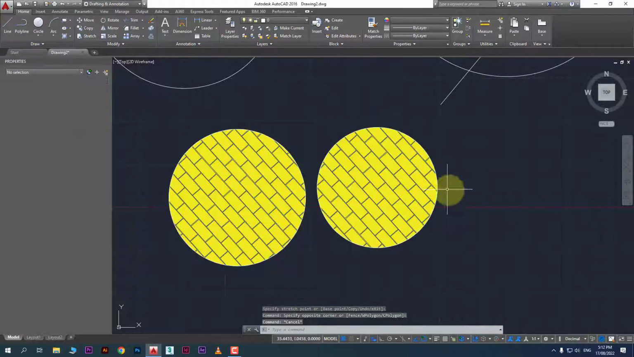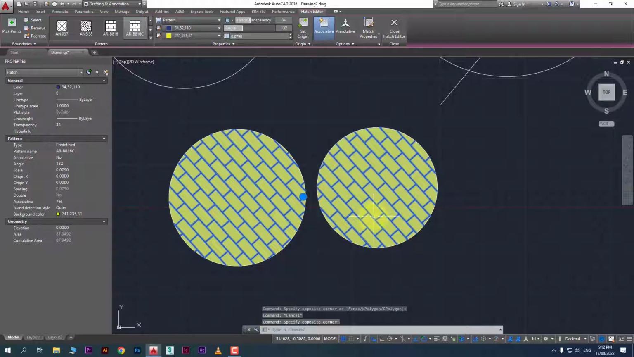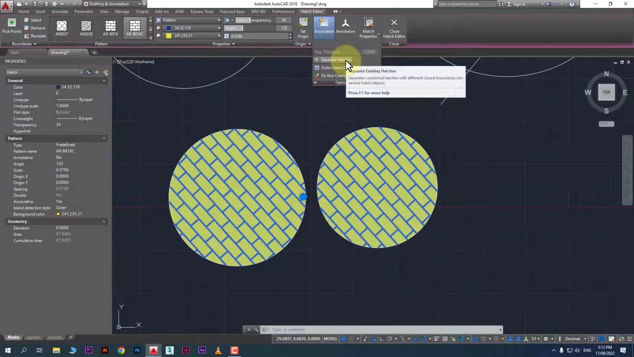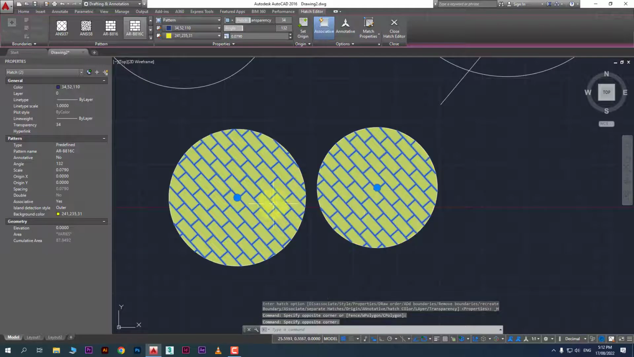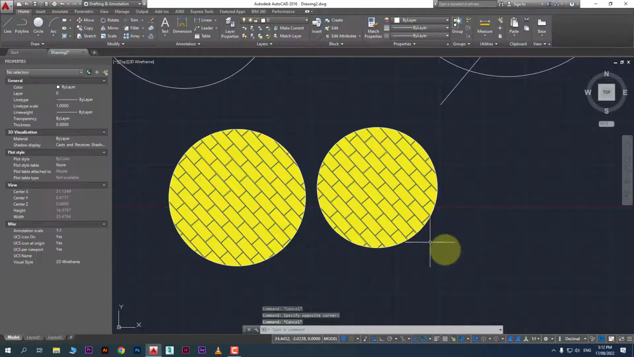One thing more: if you want to modify the hatch, click again. If you want to make them separate, it's very easy. Go here in options. Here we have separate hatches. Then you click, and now you will see the hatch has been separated. Now you can see we have them one by one here.